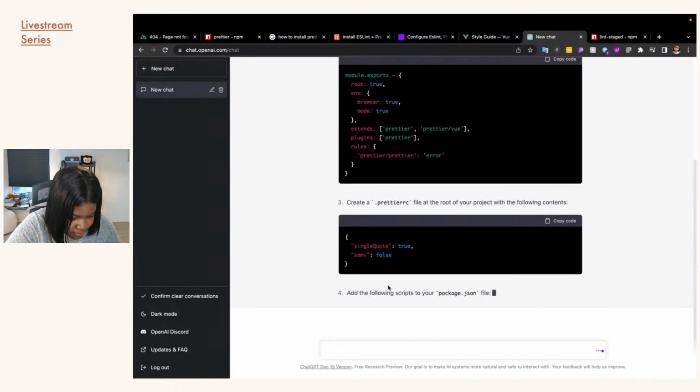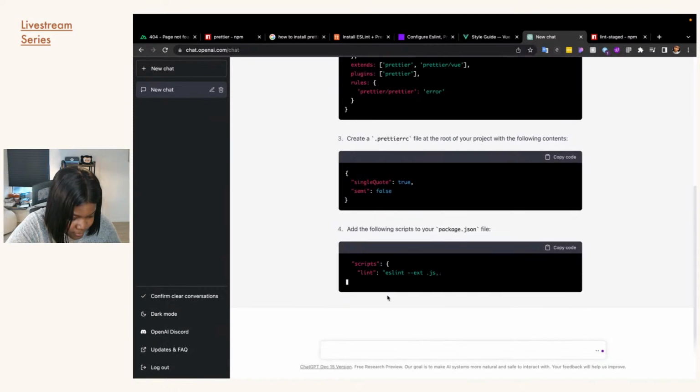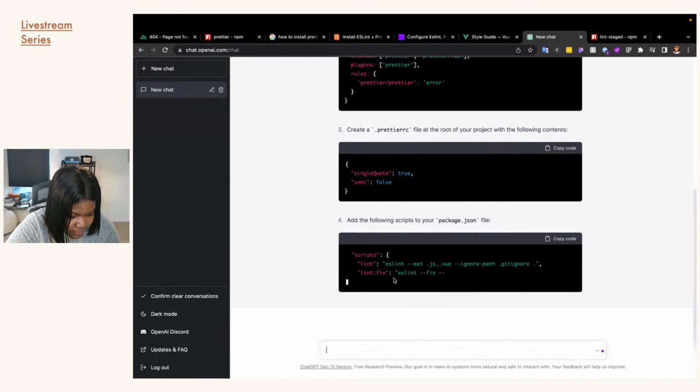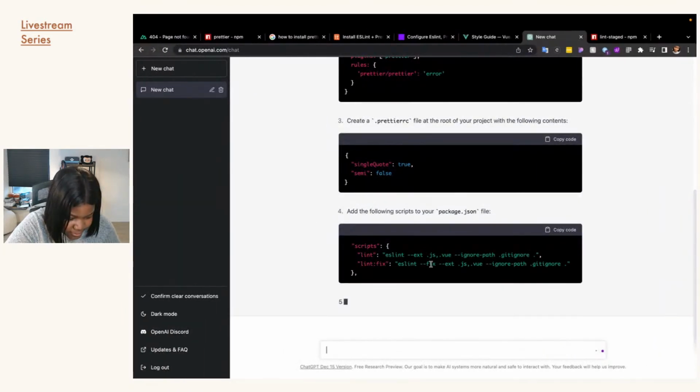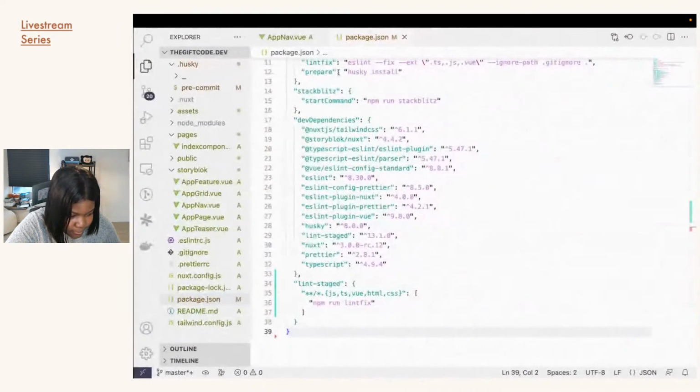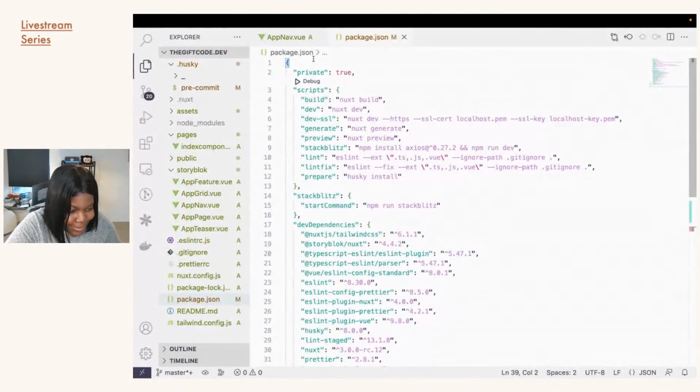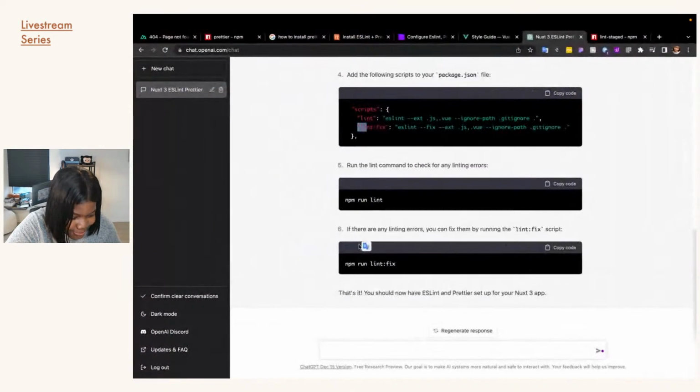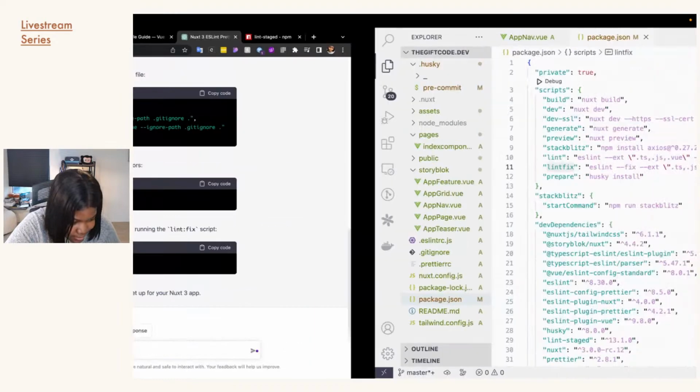Okay. I should add this fix too. I don't have it. Is ChatGPT not just mad? It's so nice. This is what the lint fix is for. Oh, okay. I already have all of this. So I can also ask it how to set up a pre-commit hook with lint-staged. I think that's what it is, right?